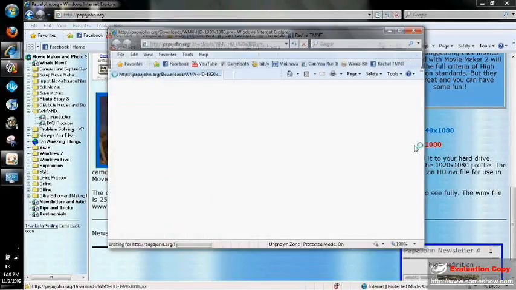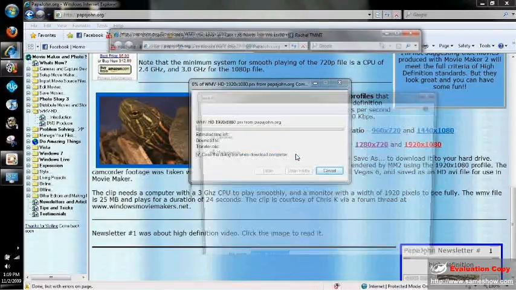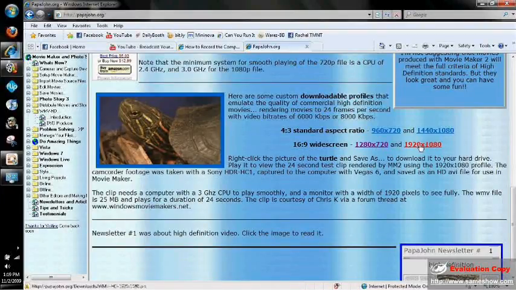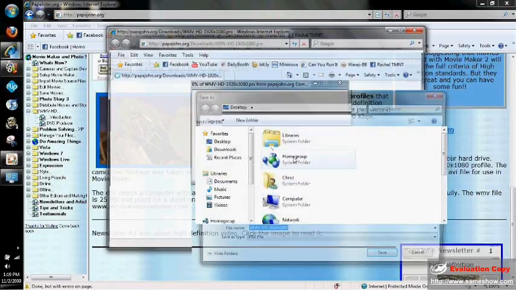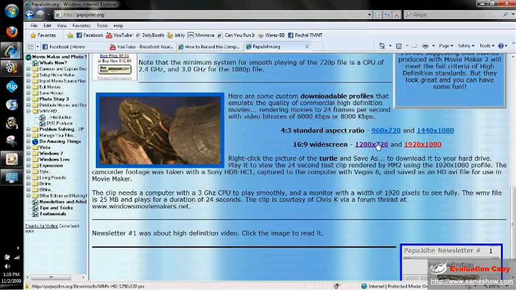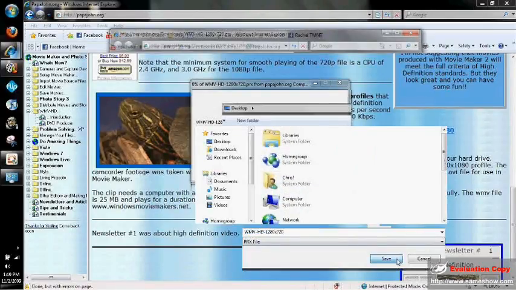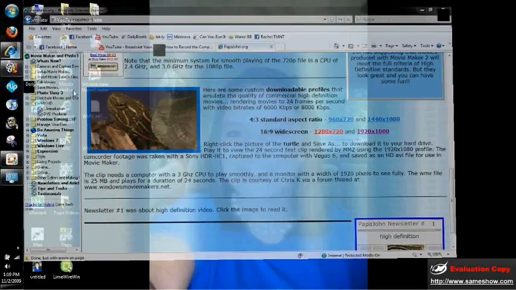So either click it or save target as, and when you click it, you want to save the file and put it on your desktop. Same for this one. So I have it on the desktop. Alright, now you're done with that. So here are your two files. It probably looks a lot different if you don't have Windows 7.